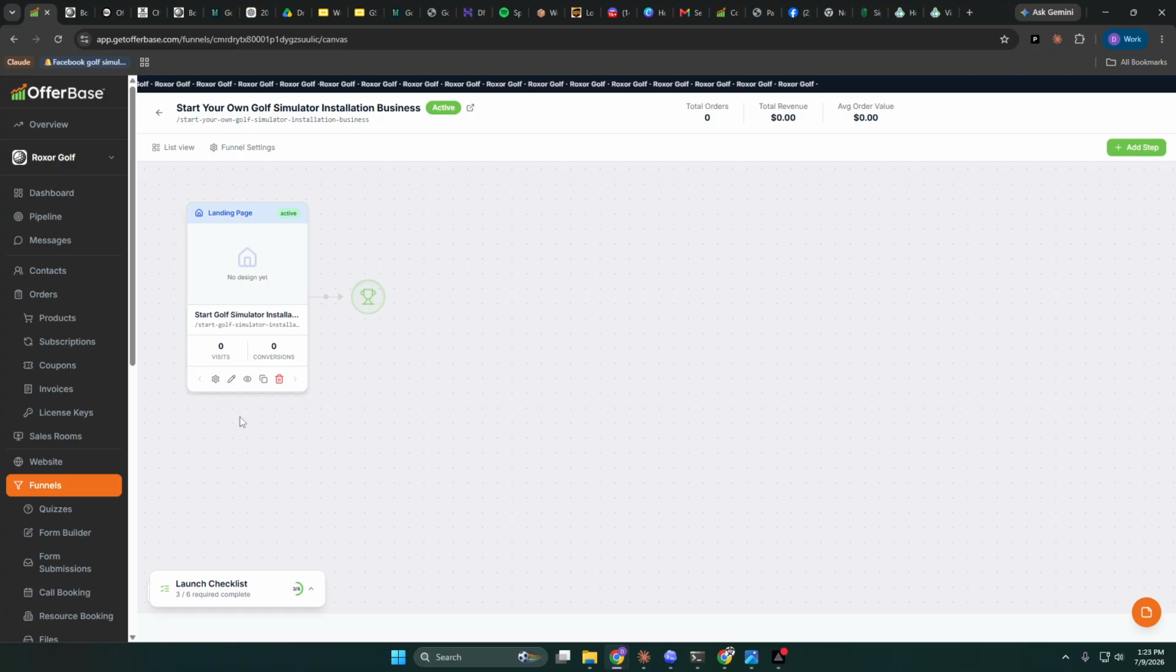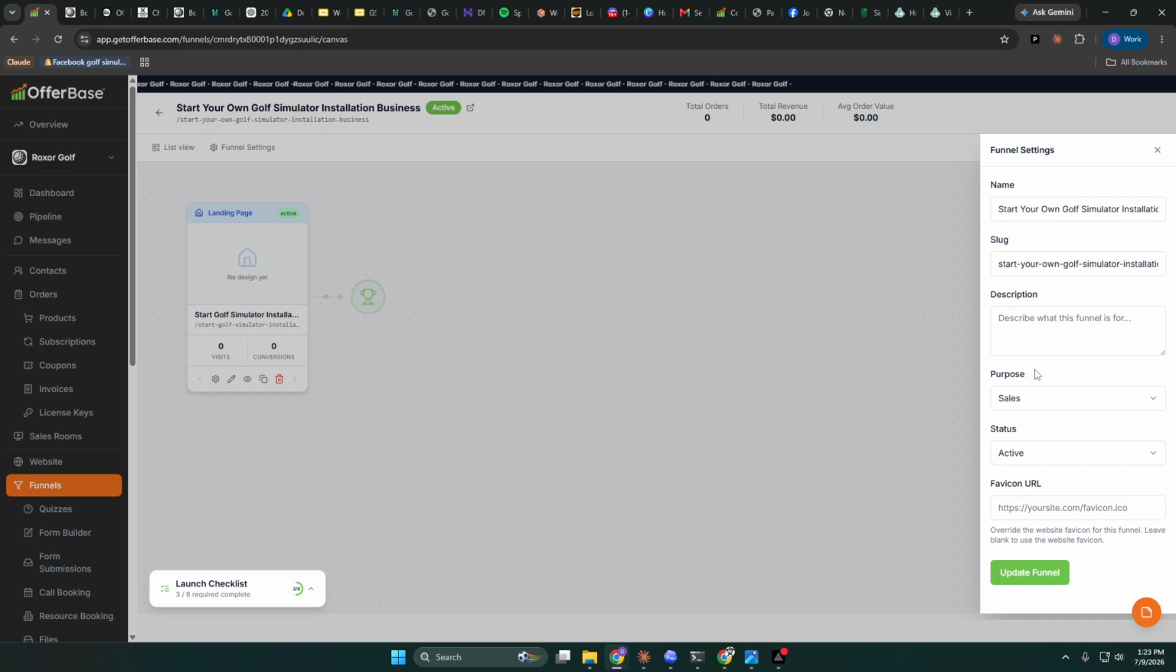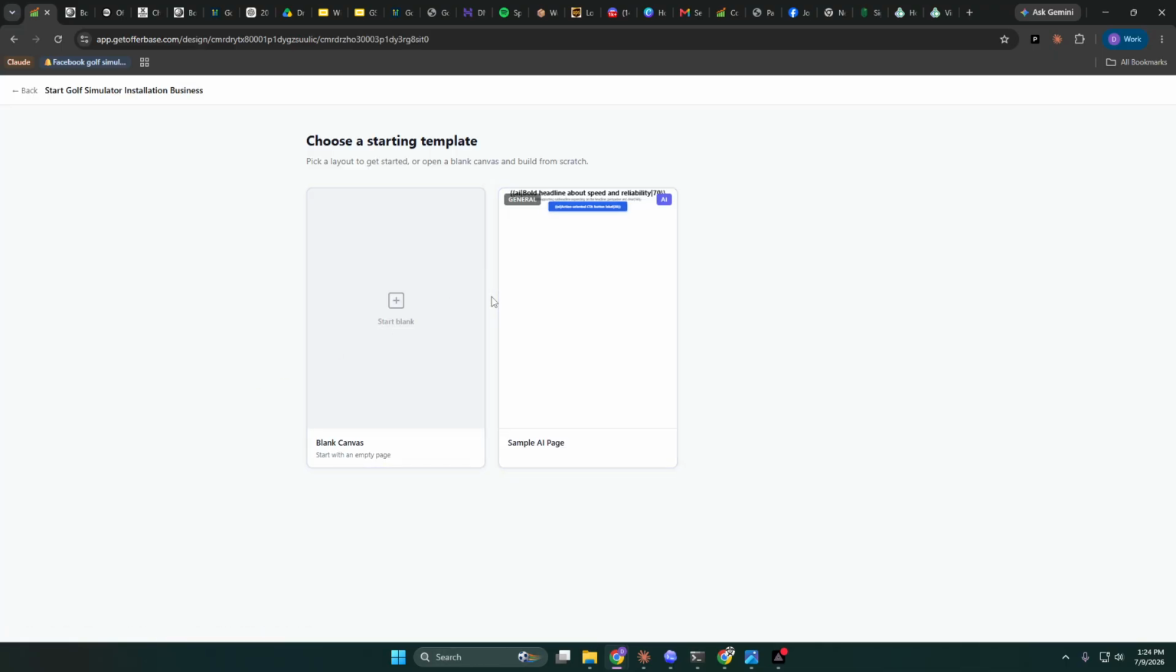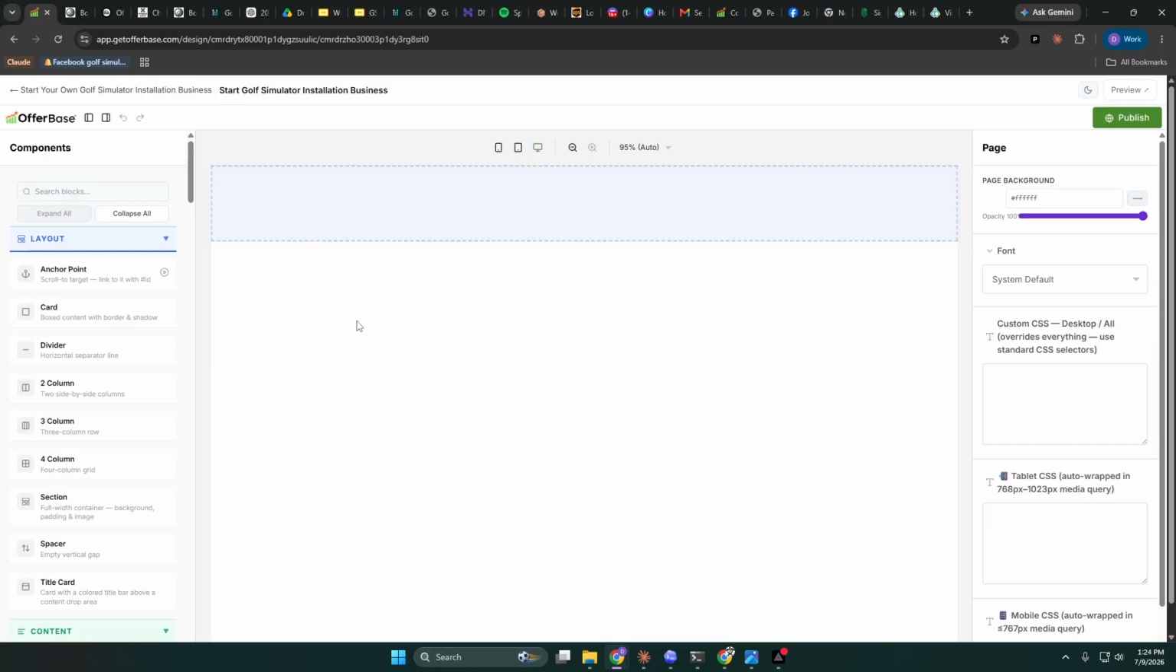So we'll come in here, funnel settings. I'm going to change the purpose to leads instead of sales. This will give me my data points up here for conversions. Let's see, we'll update the funnel favicon. We don't need that. All right, so let's come in here. Let's get started. I'm not going to choose this. This is an AI thing I've been working on, so it's not 100% ready yet for that.